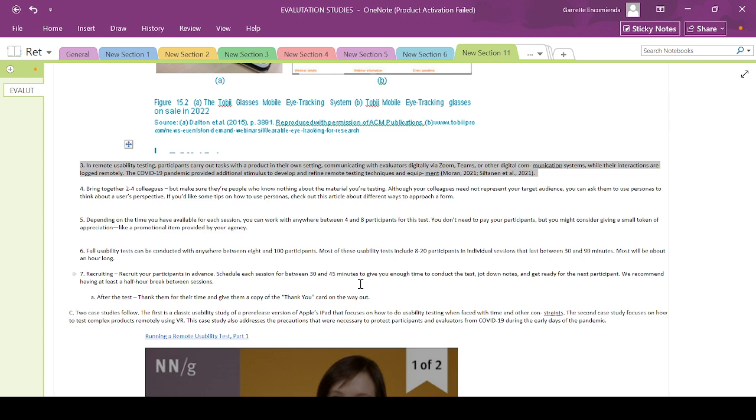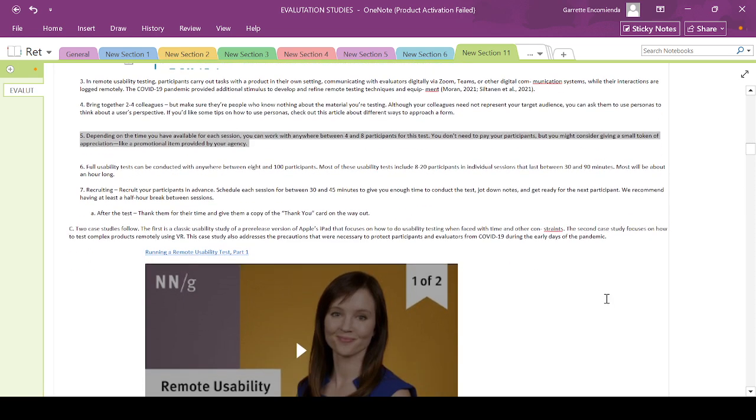Depending on the time you have available for each session, you can work with anywhere between 4 and 8 participants for this test. You don't need to pay your participants, but you might consider giving a small token of appreciation like a promotional item provided by your company.